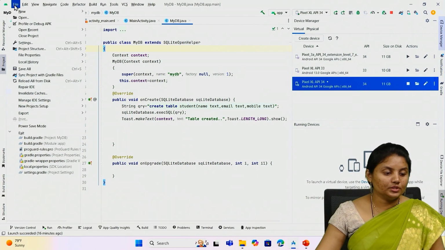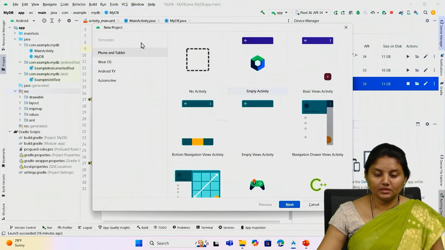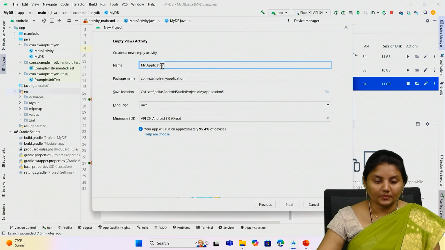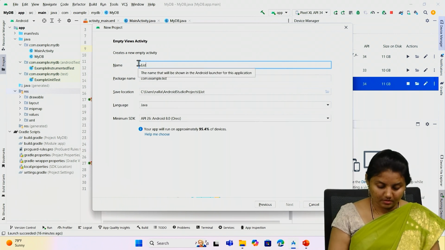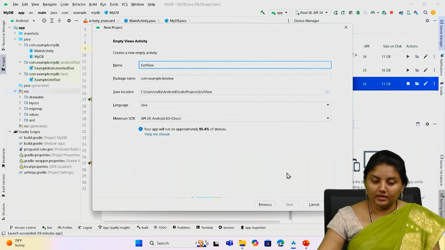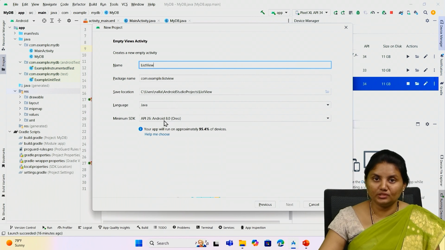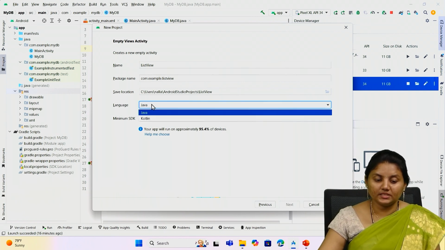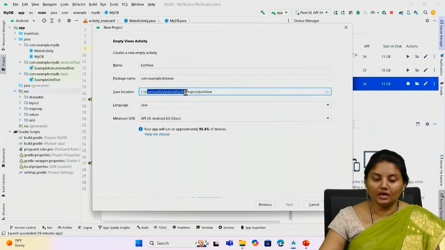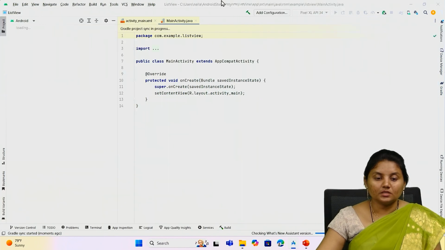So what we have to do: go to File, take New Project, and here take Empty Views Activity, then click on Next. Make the name ListView, and we are taking API 26 and above, which is the Oreo version 8.0, and we are selecting the language Java. Your projects are in C, Users, Android Studio Projects. Now click on Finish. So this is the activity that is being built.